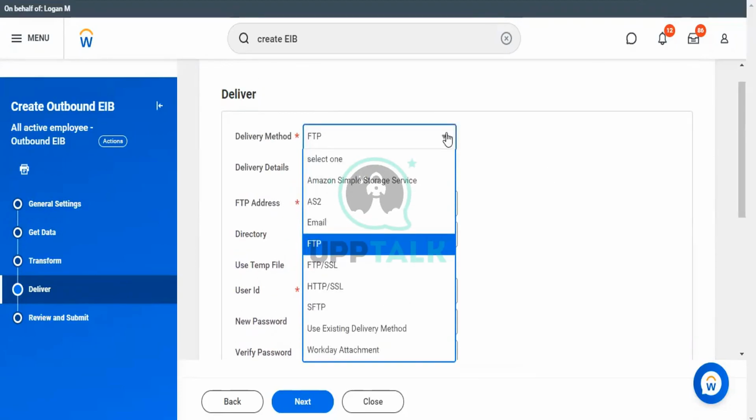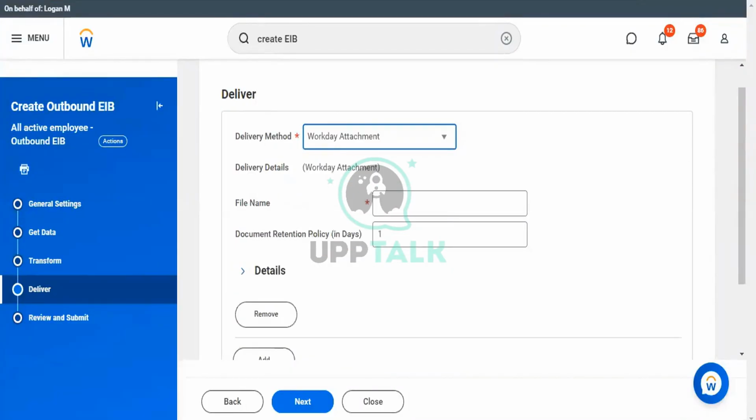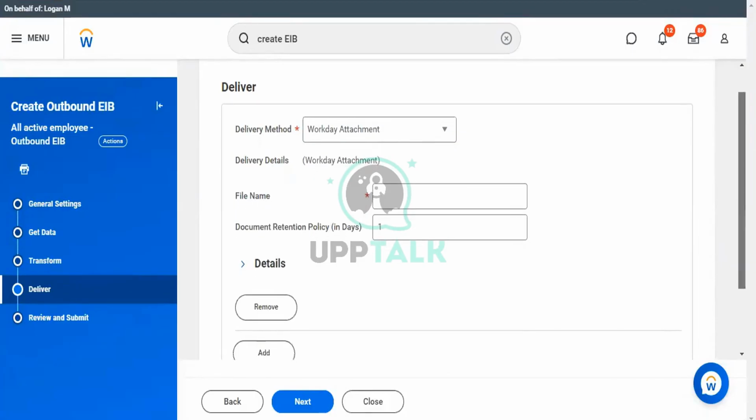Since we don't have any of these details, we'll use the workday attachment option. If you see the last option, it will be generating an output file. The first integration that we're going to run is without any transformation, without any custom report transformation. We are trying to learn how we can generate an output file. The first file will be in the standard format that Workday provides, which is an XML format.